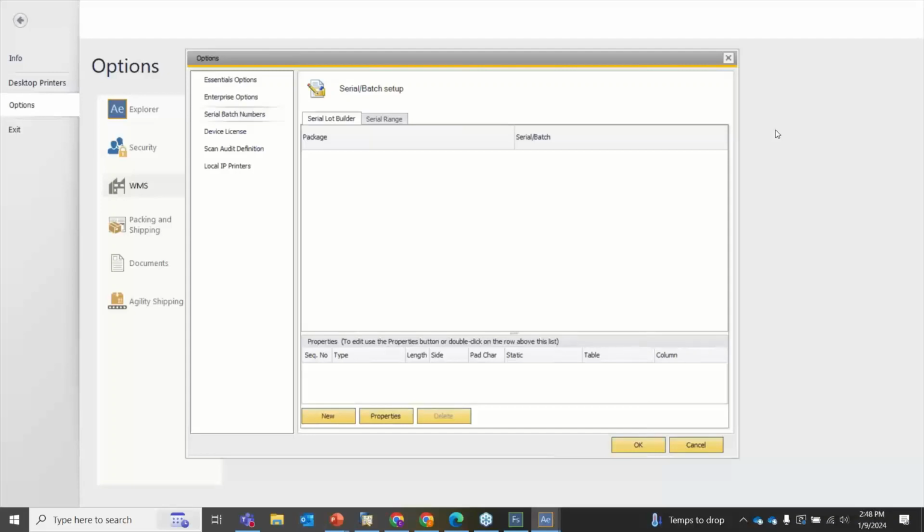And then we have, is it serial or batch? So we can do all three of those options for serial. We can do all three for batch. So you could have a total of 6 rules that you set up in here. 3 different serial rules, 3 different batch rules.